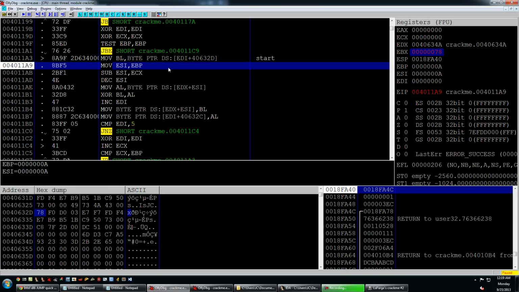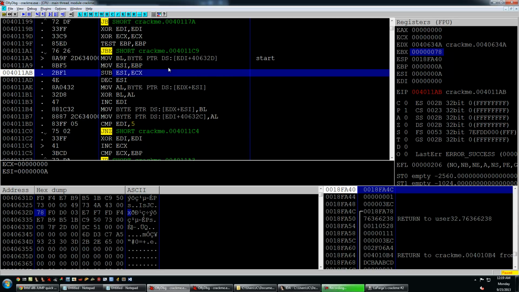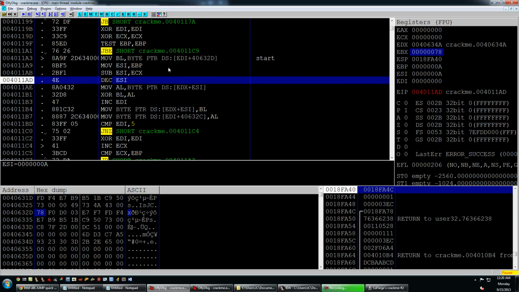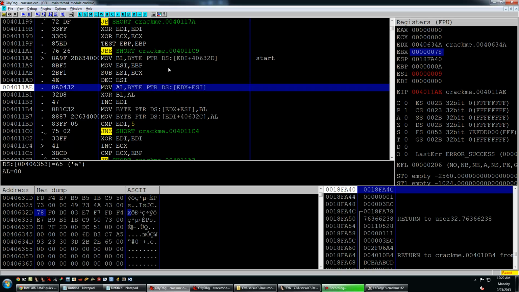And then we're going to move EBP, which was our size, into ESI. So we have an A in there. And then we're going to subtract 0 from ESI. And that's going to leave us exactly where we were. And then we're going to decrement ESI, which would put us at 9. So you can see our register changed here. Now then, we're going to go to EDX plus ESI, which EDX was our string, plus an offset of 9.